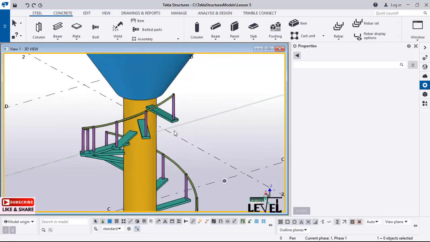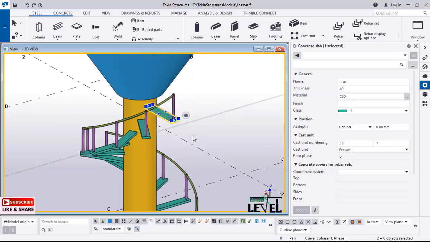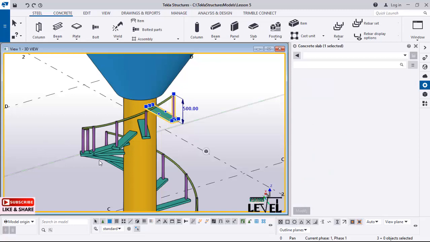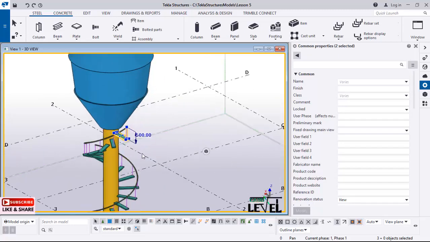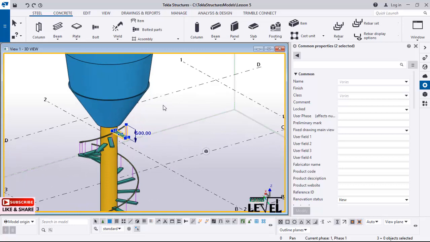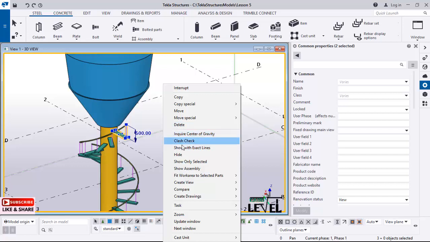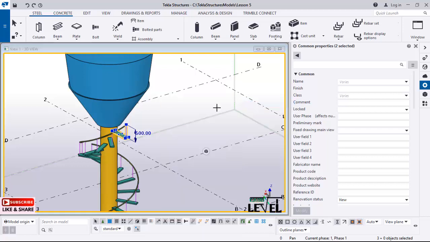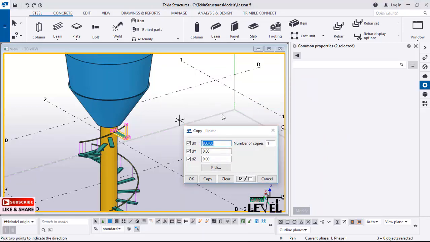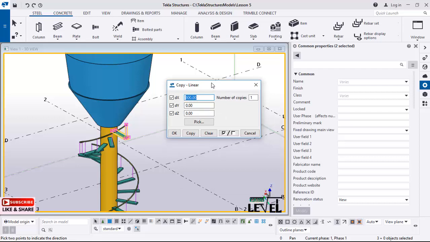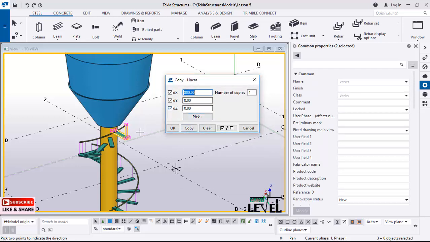We will have to select this one now, then select this, select the array just like that. Then you just have to right click, and then you click on copy special. In the copy special you select linear. Once you select linear, we want to move this in the Z direction, upwards, 250. Just like this, 250.